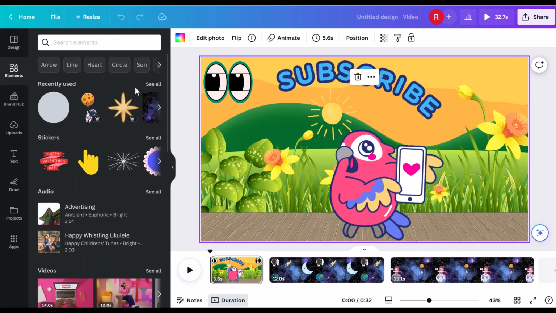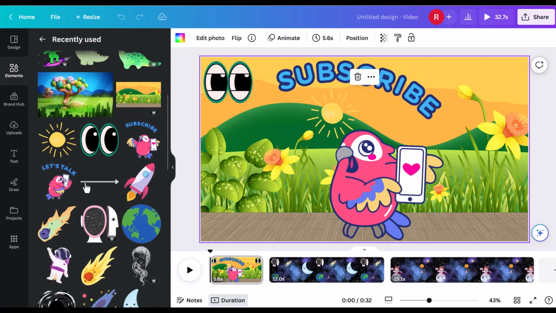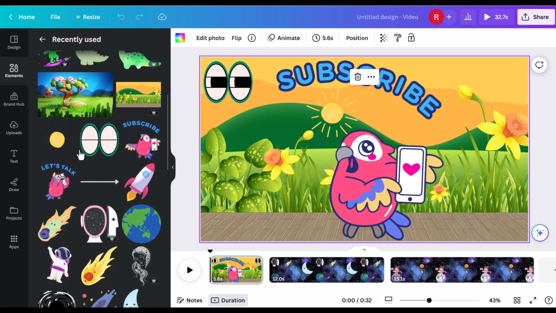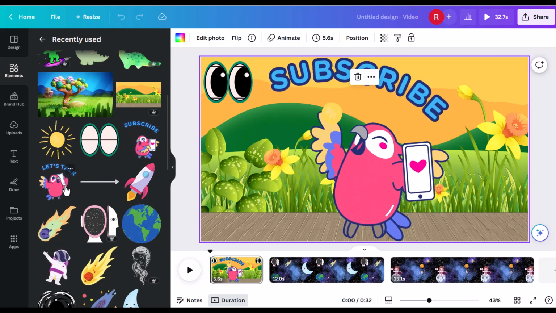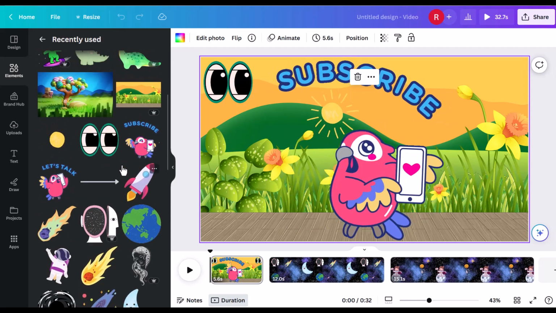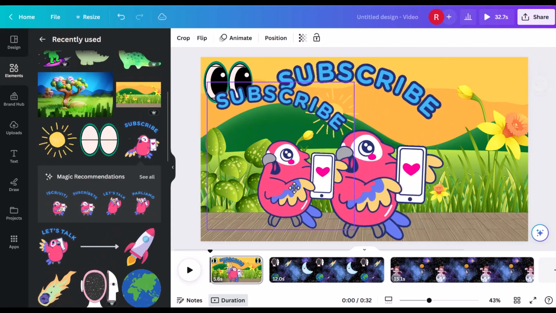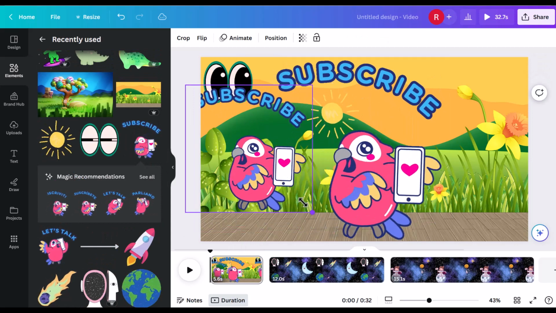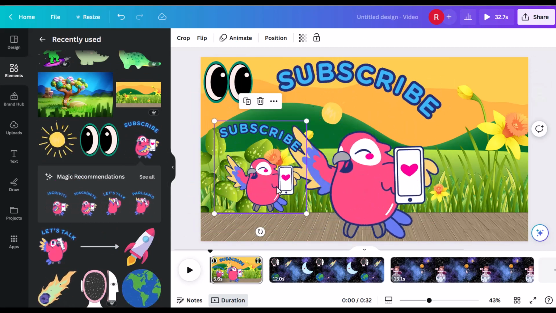If you click on elements and scroll down, you'll see the animation that Canva provides for you. So your job is done. You just click on eyes moving or this bird talking on the phone. The animation is already done for you. All you need to do is drop it onto your timeline and create a little fine design with it.